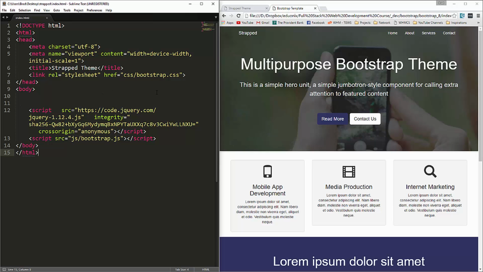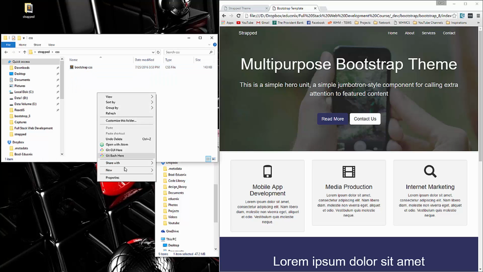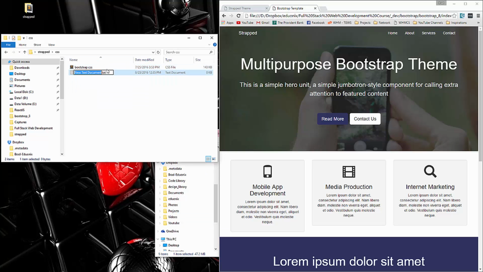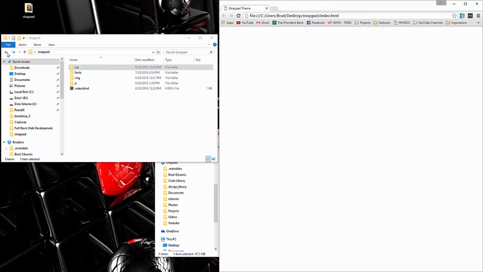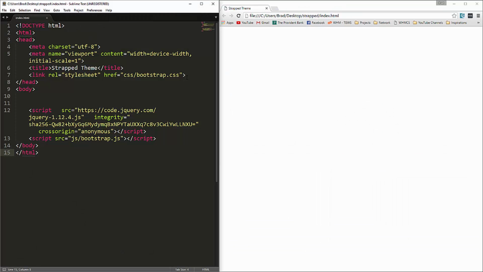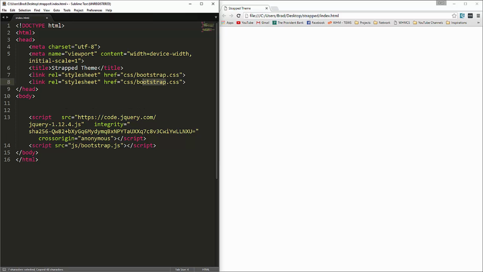Okay, so what we're going to do now is create another style sheet as well, for custom styles. So in the CSS folder, let's go ahead and create style.css. I'm just going to close this up. And then in the index file, we'll go ahead and include that right under the Bootstrap CSS.